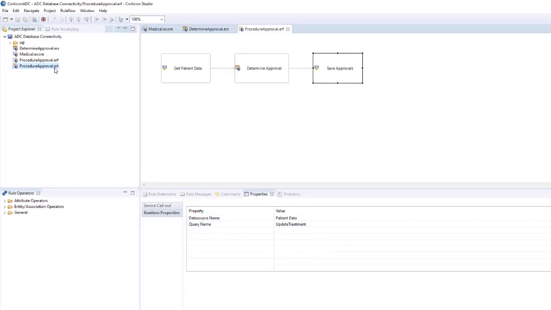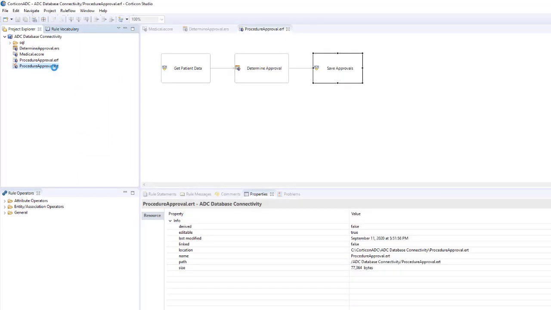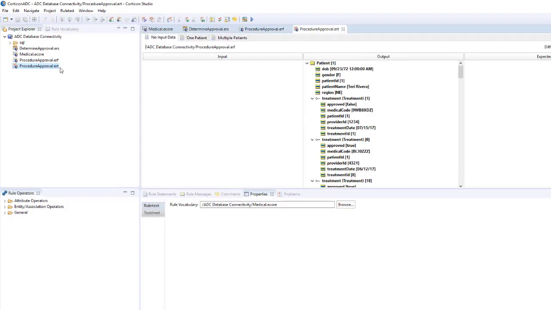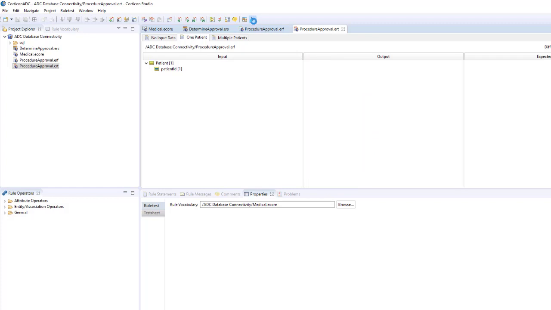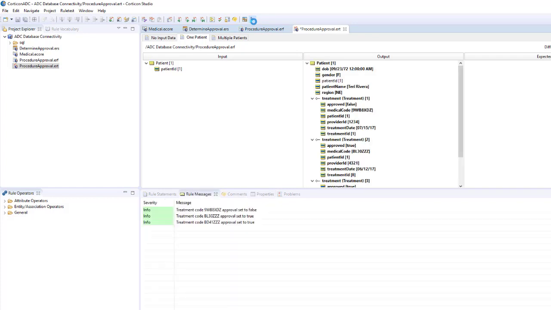Let's test the workflow with this rule test. There are multiple test sheets. Because we had the indicated patient query reading rows, let's use a test sheet that limits the patients selected. When you run the test sheet, it reviews patient number 1, and after running the rule, it assigns the treatment.approved to true or false, based on the medical code value that was read from the database.